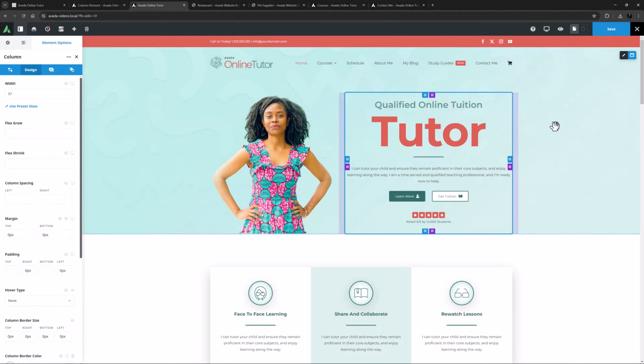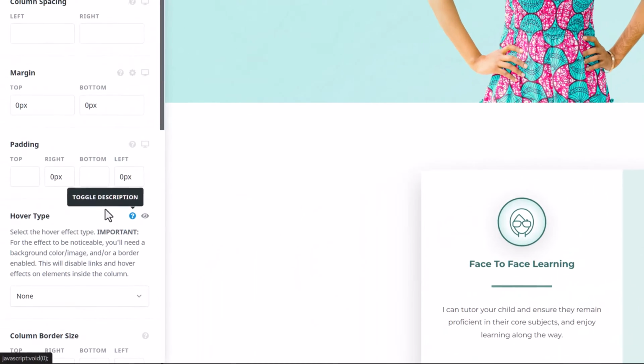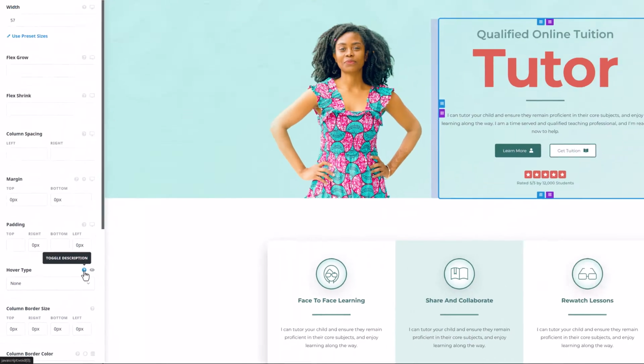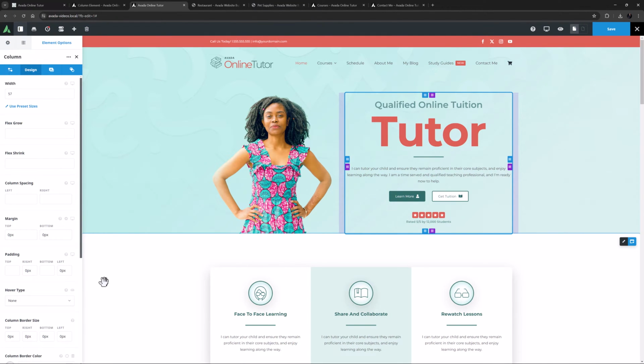This is a hover effect for the entire column, and as the description explains, this will only really work if you have a background color or image and/or a border enabled. It's also important to note that this will disable links and hover effects on elements inside the column.